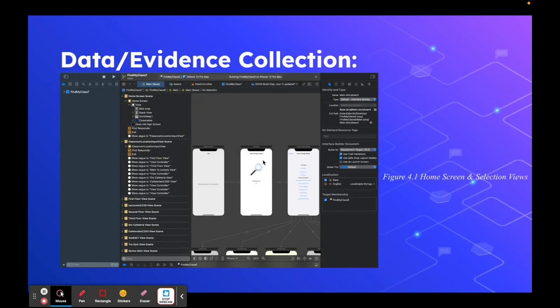Next is the home screen and selection views. This is basically the startup screen that you'll see once you open the app. And after selecting start, you will see this view here, which will allow you to select to look at the other maps and pathways.